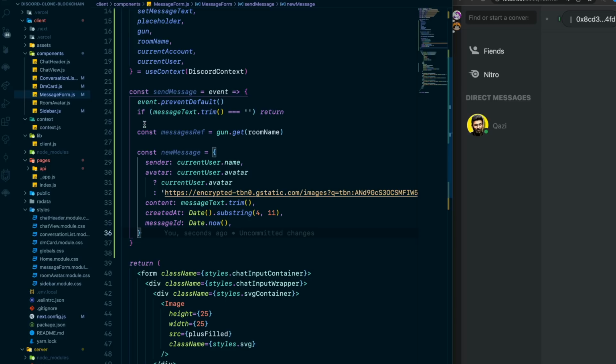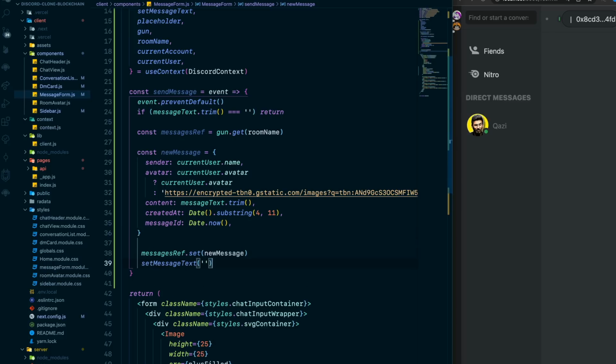Okay, the most important thing that we need from this new message is actually in the content key. We want the message text, right? And we want to use .trim because we want to remove the white spaces at the beginning and end of it so we can clean it up a bit, and just some bonus keys right here for created at, which is going to keep track of when the message was created at.